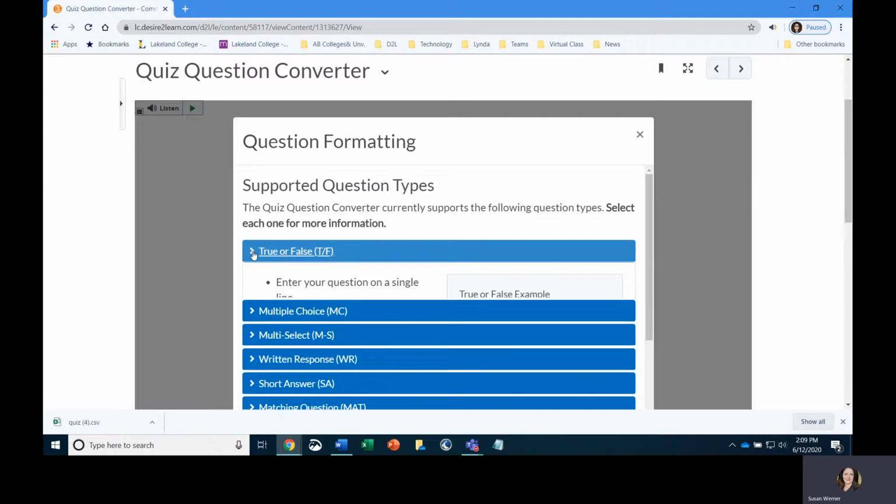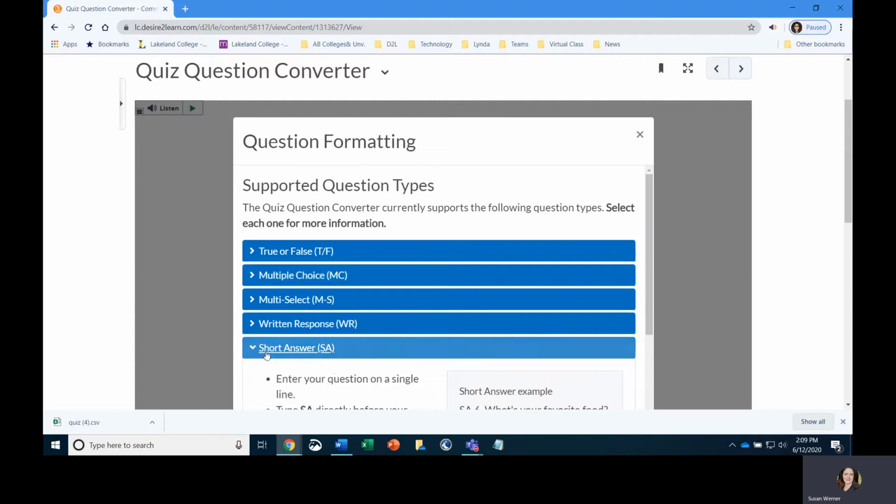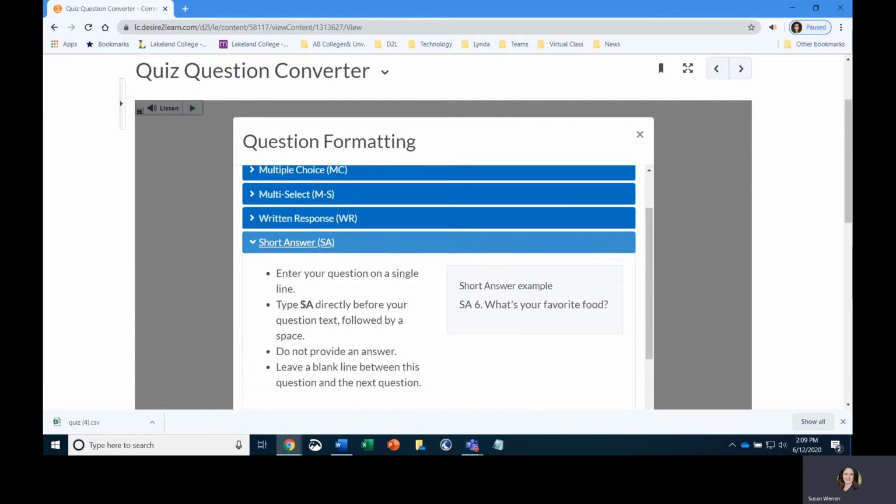So for multiple choice, enter your question on a single line. Answers immediately follow the question, each on a new line. So here's the question, and here's the possible answers. And then you must identify the correct answer with what it requires. So each question has a different set of rules. Type SA for the short answer.